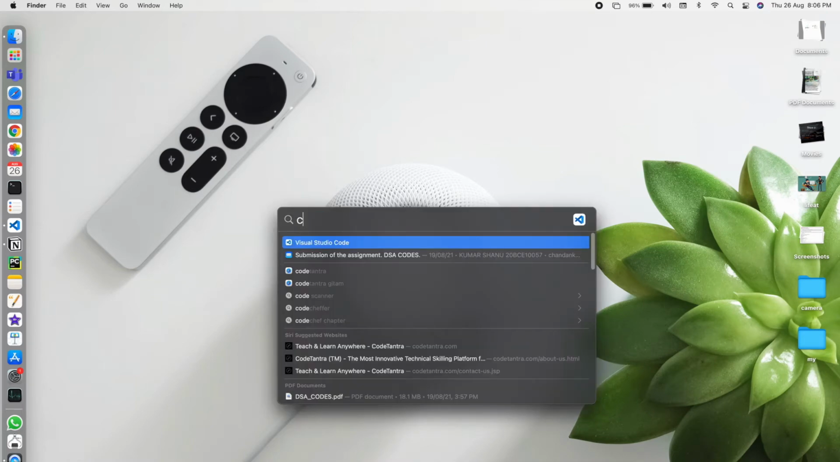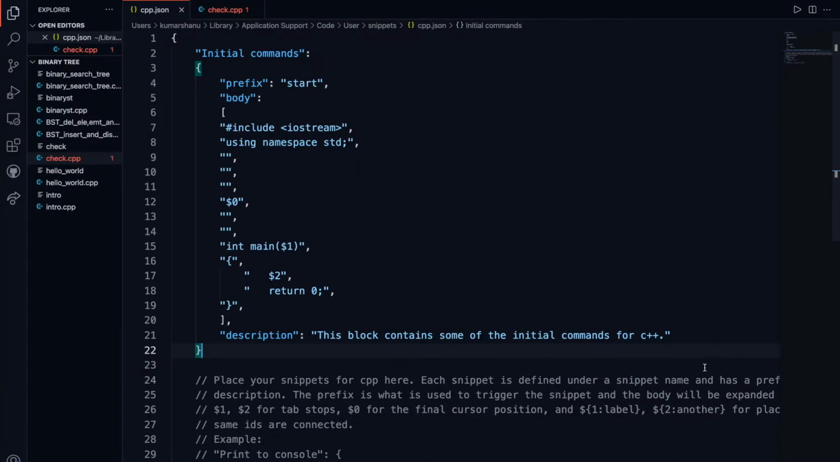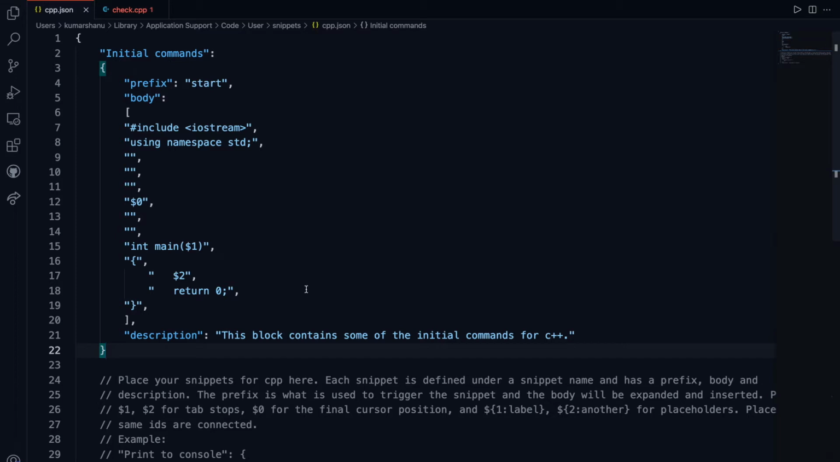In my previous video, I explained how you can make your own user snippet for yourself and how you can enhance your coding speed. But now the main question arises: can't we have more than one user snippet for ourselves? The answer is yes, absolutely yes. And in this video, I'll show you how you can achieve it.